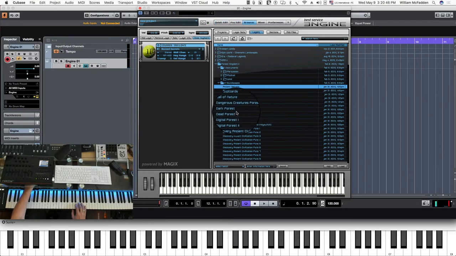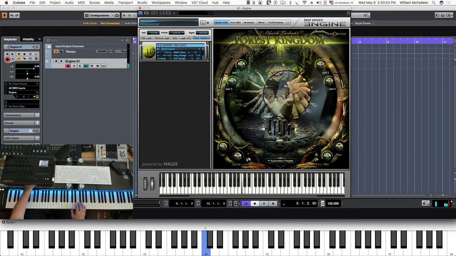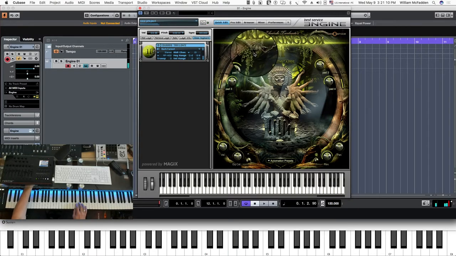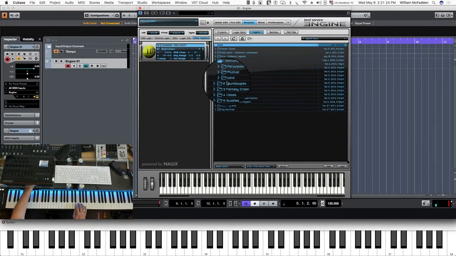So that's one pad. Here's a deep forest pad. Let's listen to that. This one has four controllable pads. Pad one, two, three, and four. Before we get lost in all the organic ambient sounds, let's take a look at the performance groove edition.